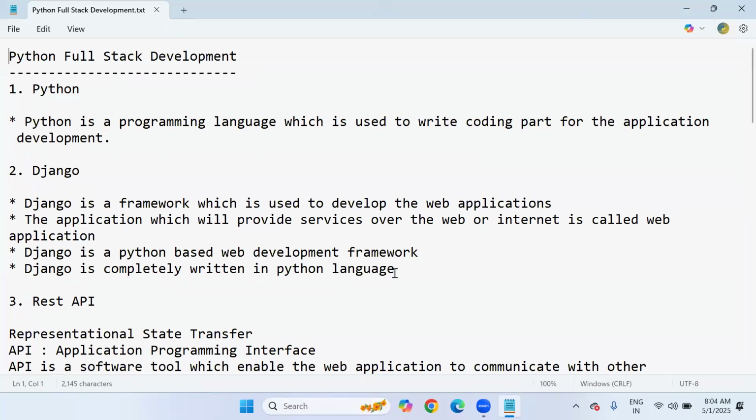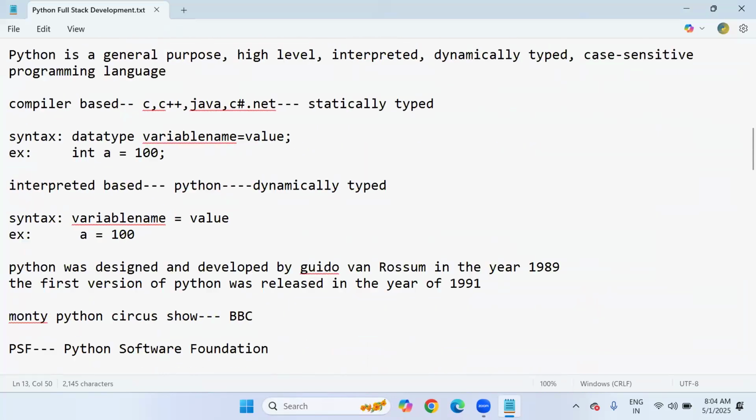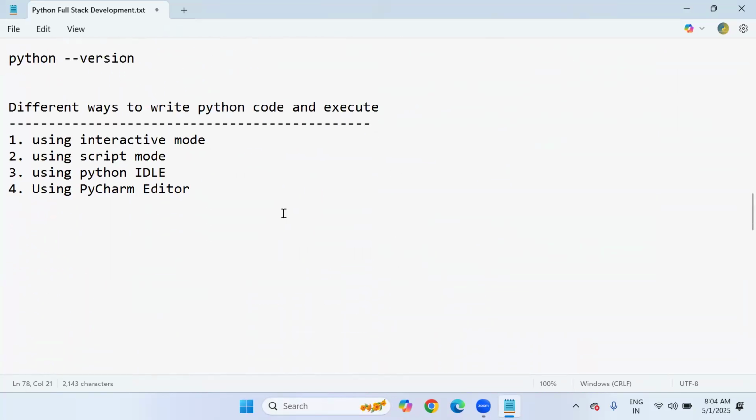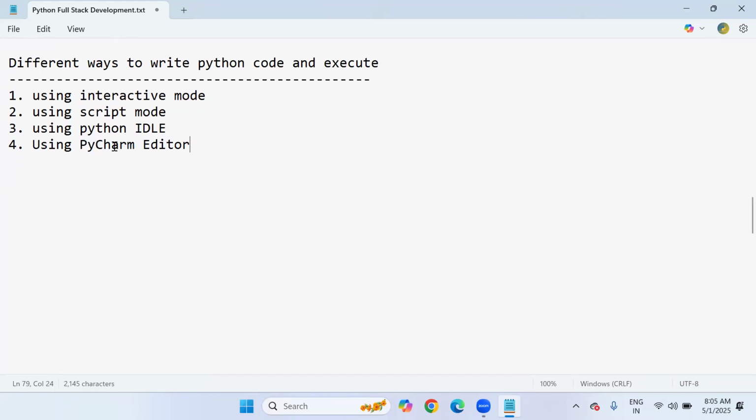See, in the last lecture of Python, we discussed how to download and install Python software and the complete setup of Python. We even launched the PyCharm editor successfully. This is the regular editor which I'm going to use in our class. Apart from the PyCharm editor, we have seen how to write Python programs using interactive mode, script mode, and Python IDLE.